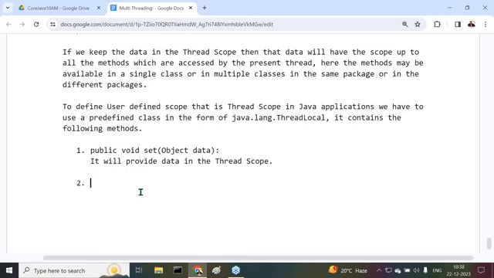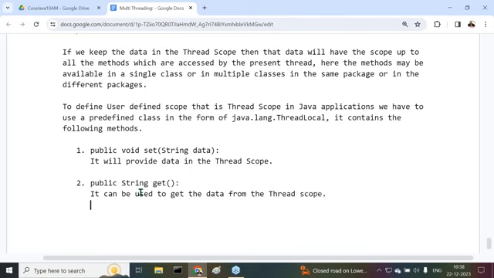Next one is number 2. Public Object get. Here, as a string only we are going to get it. Public string get method. What will it do now? It will return data from the thread scope. The get method can be used to get data from the thread scope.